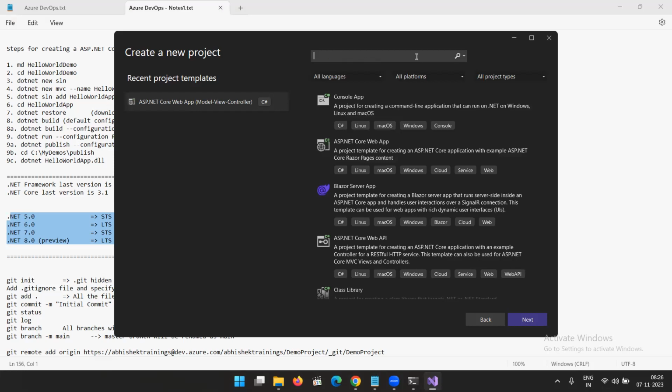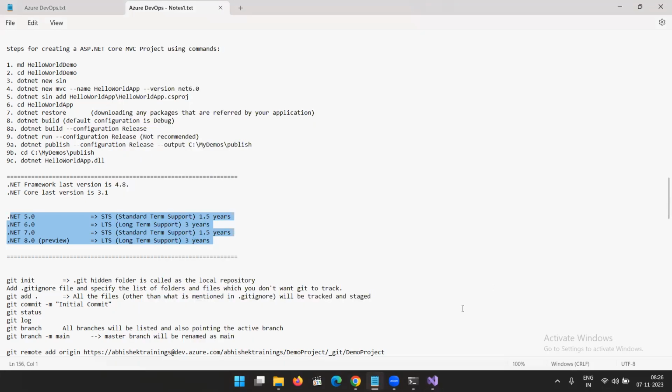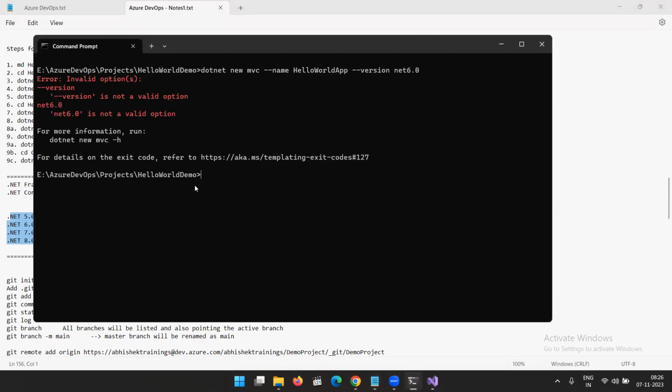Like here, if I create ASP.NET, can you see ASP.NET Core Web App Model View Controller? Once I click on this and click next, it will directly create a project for me. I don't have to do anything with this. But since I was trying to create the project from here as a basic, that's what I was doing.